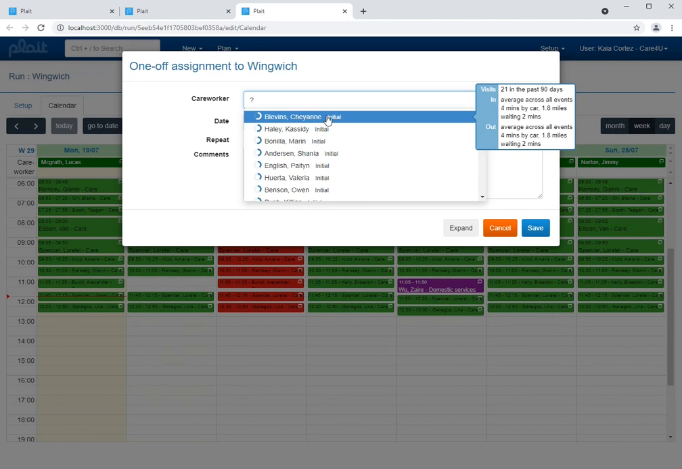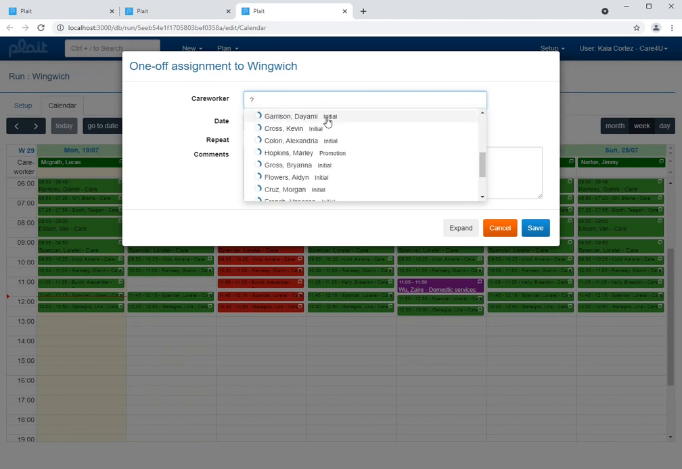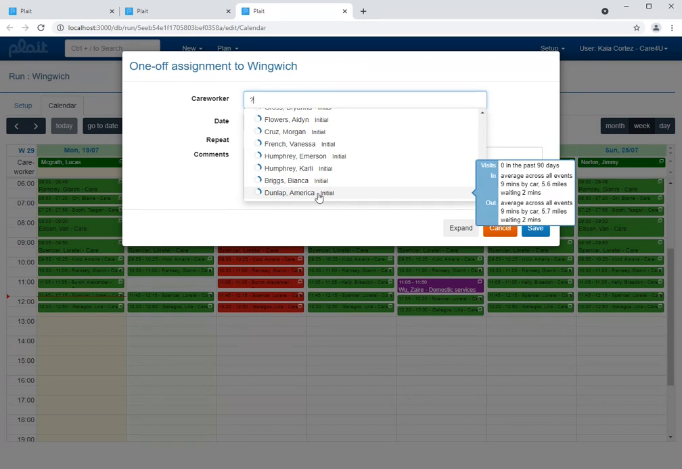Let's compare that to the least suitable of the available care workers. Again, it's America Dunlap. She hasn't visited any of the service users on this run at all in the past 90 days, and her average travel across each of the events is 5.6 miles. Now, when you consider that it is the same events in the same order for each of the care workers, you would expect their travel to be almost identical. In fact, the only difference really between their travel should be based upon the first journey to get to the first event and the last journey to get from the last event.